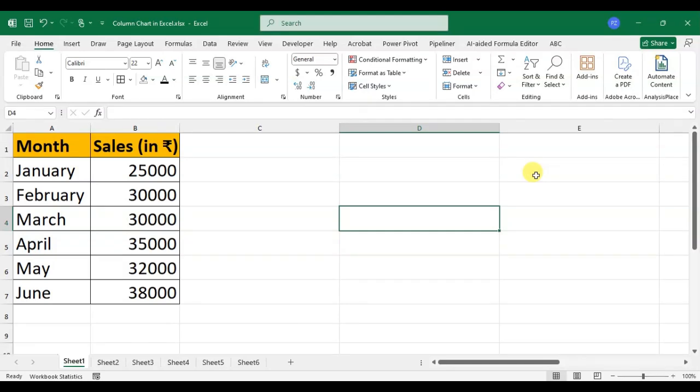Hello everyone, in this video we will learn how to move column chart in existing sheet. So let's start. This is my Excel and here you can see I have a data. So here I'm going to first create column chart.